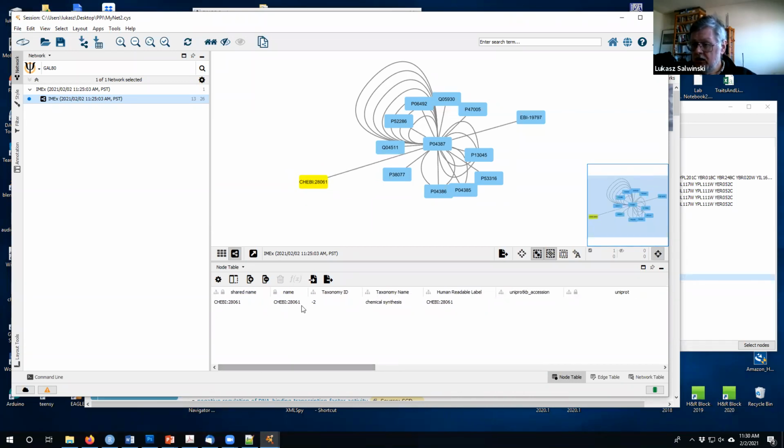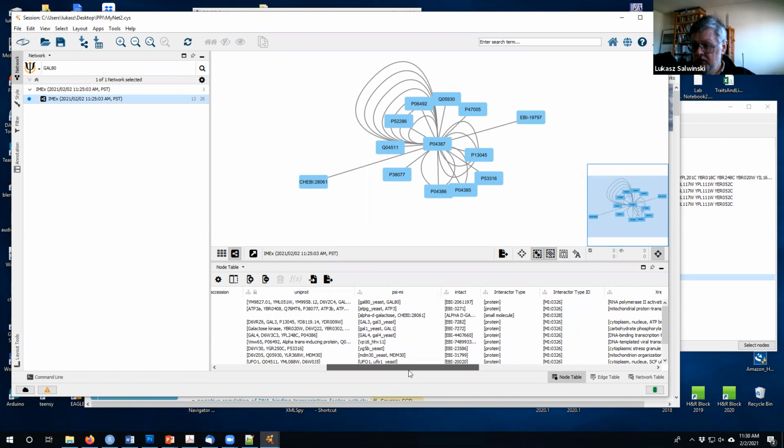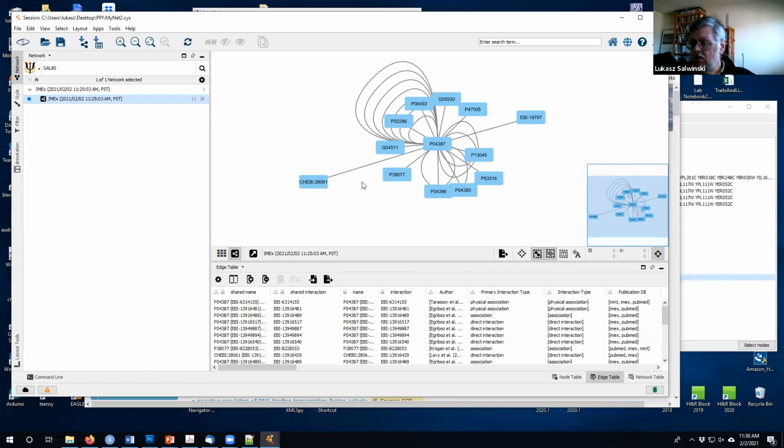Once more, it's pretty complicated in a sense. There's a lot of information there that's pulled in, and it takes patience and a lot of looking around to figure out what's there. But information is there, and there's a lot of it. Same thing goes for edges, for individual interactions.